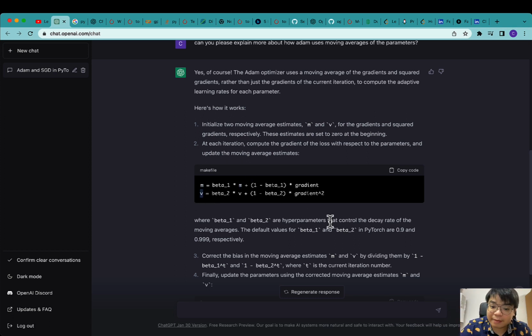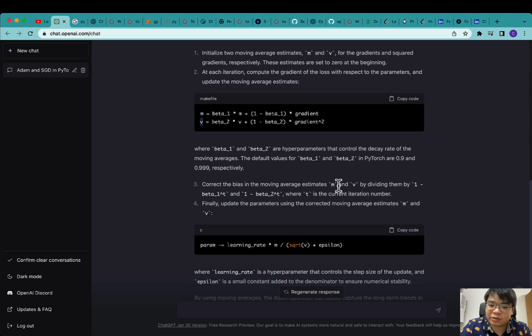Same for V, but V in this case is typically set to 0.999. So what this means is that the moving average estimates for the squared gradients have a higher component, or rather, I like to call it momentum or inertia. So the current example will not affect the calculations of M and V too much. So it's like momentum in a sense.